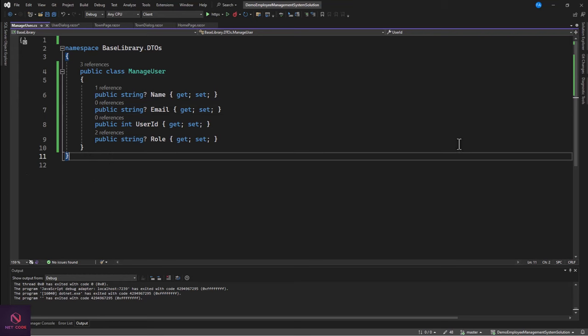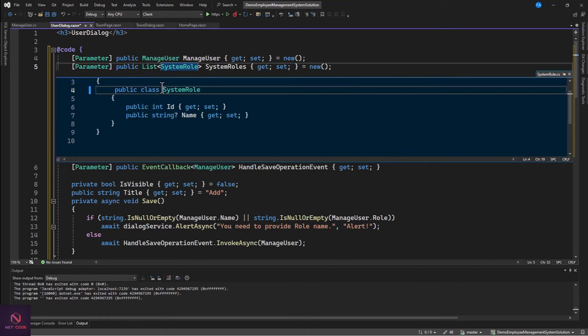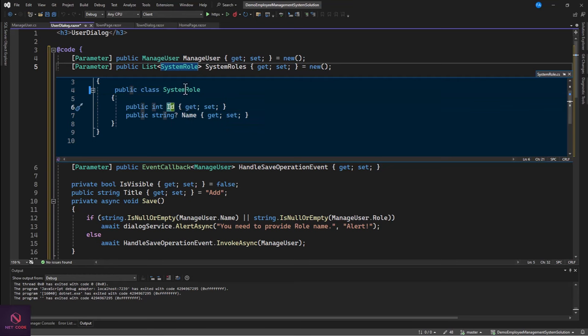Now let's go back to the user dialog, where we have this manage user. We have system roles. That's what we created when doing the authentication, in part two. So part two, part three, you can check up, and you're going to understand what the system role is. But if I peek at the definition, it is just a role that stores from the table in the database, the ID and the name. That's what it needs. Very simple one.